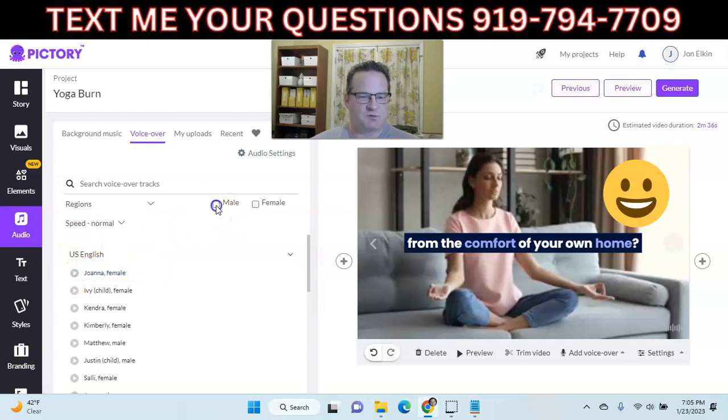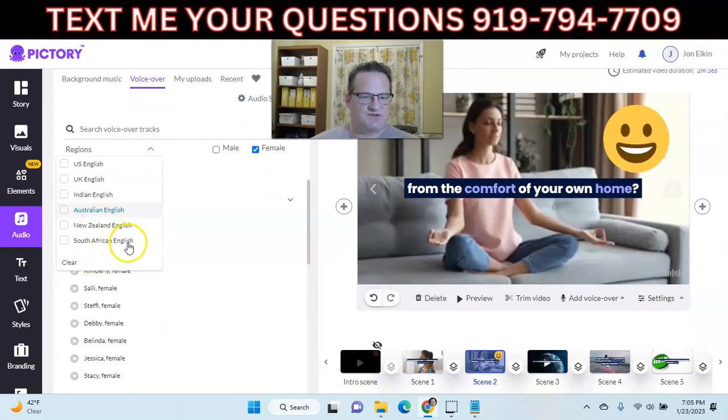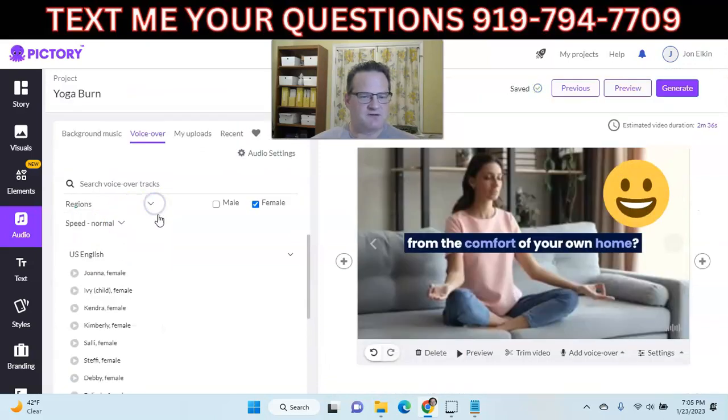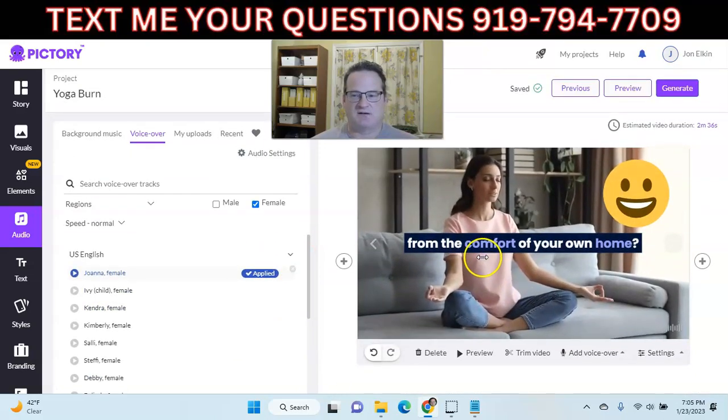You can search if you only want male voices, if you only want female voices, if you're maybe from a certain region. They have different choices for that right now. And they're always adding more. You can adjust the speed if you want, because some voices sound more natural if they're a little slower or a little faster. And so again, you just preview by clicking. And once you find a voice that you like, I'm just going to go ahead and hit apply, and that will apply it to the entire video.